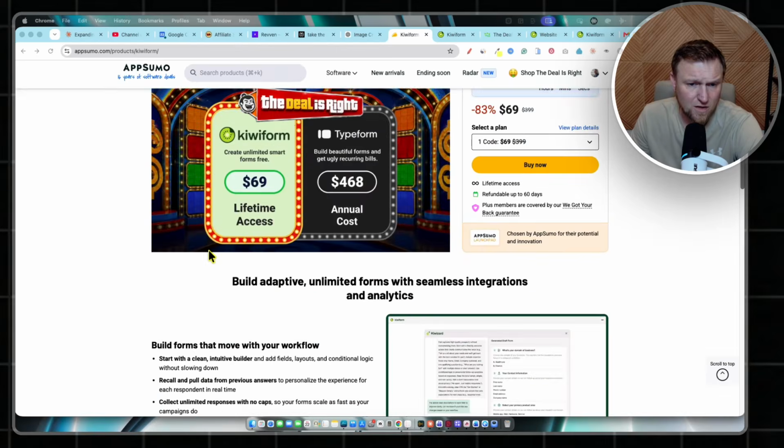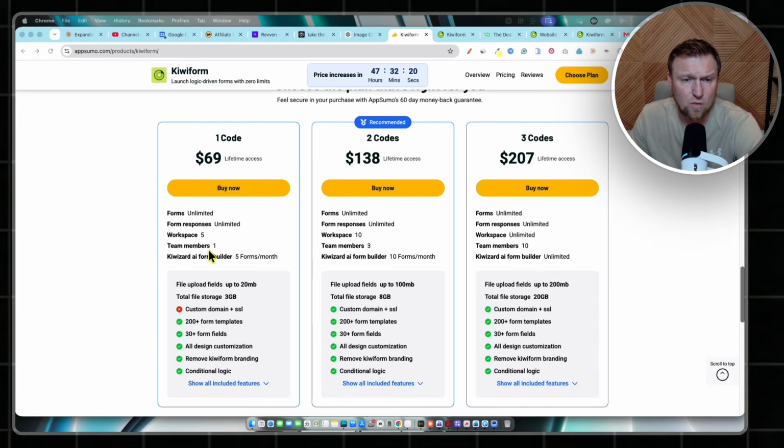So pretty dang cool. We're going to scroll through here, look at the pricing real quick. So code 1 is $69. This is a stackable type code in here. So we have one code, $69, two codes, $138, and three codes is $207 all in. They all let you create unlimited forms. Form responses are unlimited as well. Where it's really going to change is workspaces are 5 on code 1, they're 10 on 2 codes, and they are unlimited on 3 codes. Team members on 1 code is only 1, so it's just for yourself as a solopreneur. Team members go to 3 on the 2 codes, and for 3 codes, you get team members 10.